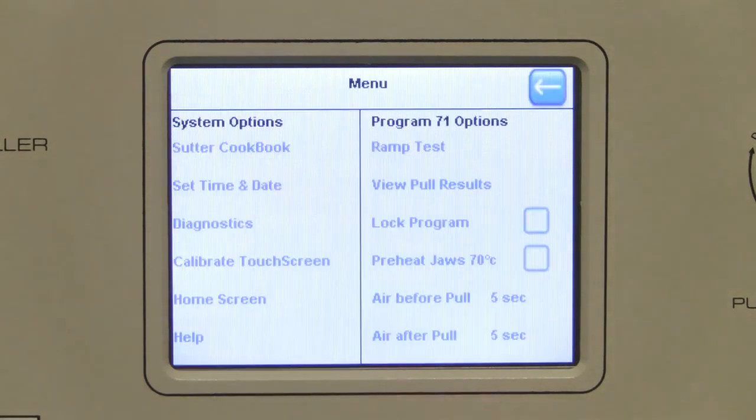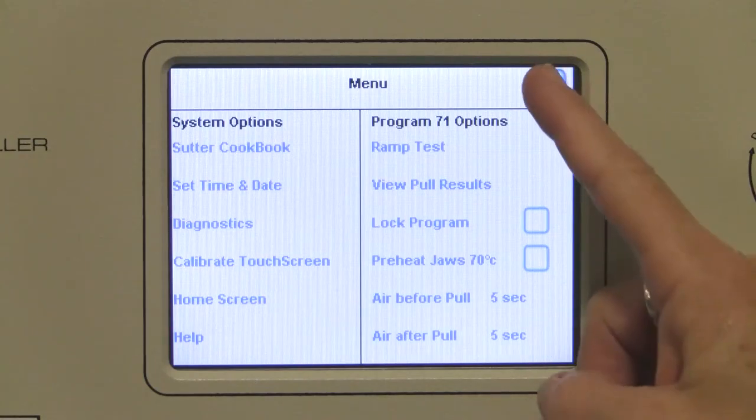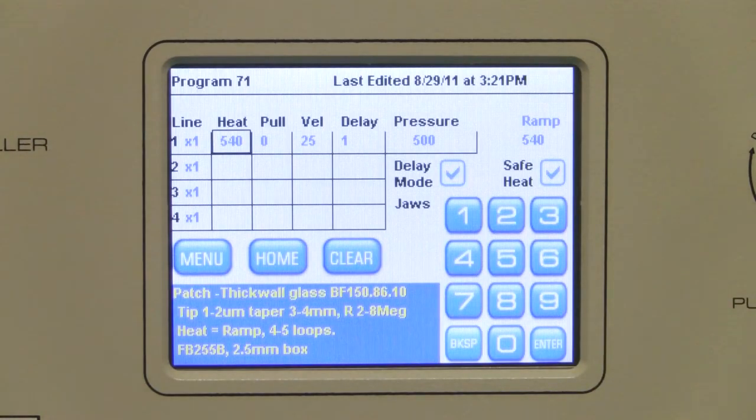To control protection of your programs, you can press Menu and toggle the Lock Program checkbox on or off. If a program you're copying is locked, the new program will automatically be unlocked. This is different from the behavior on the P-2000 puller, as we will see in a moment.